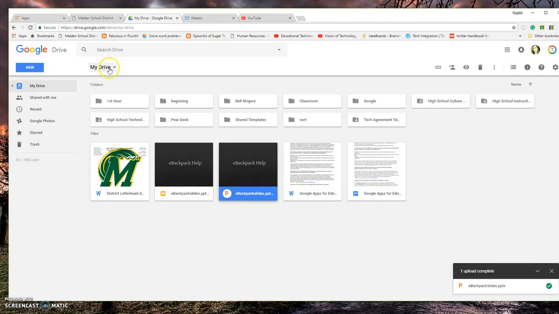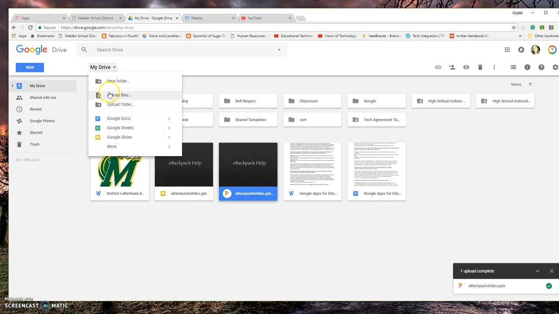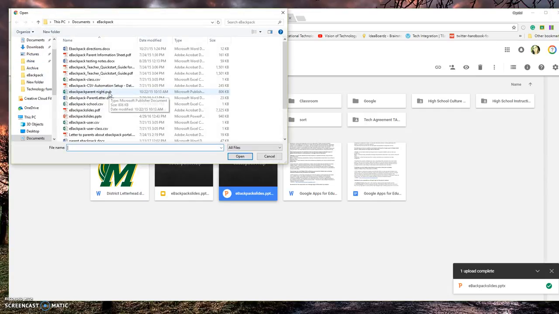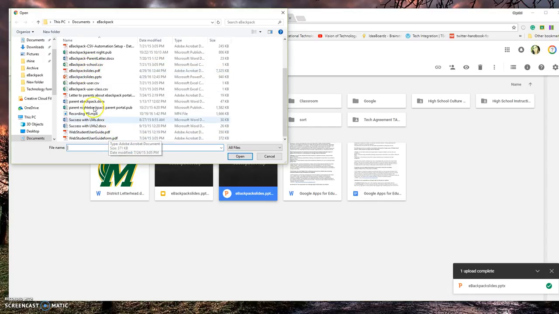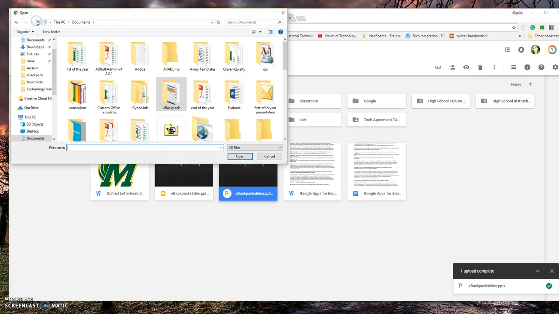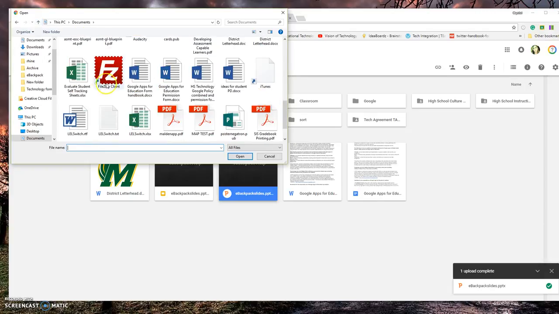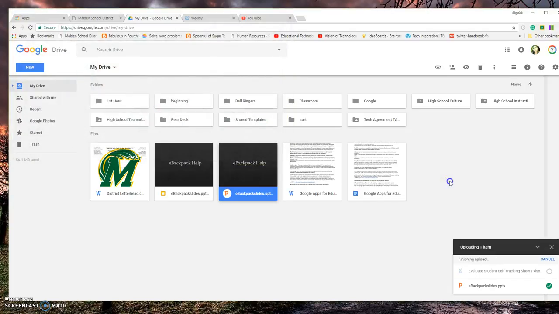The other type of Microsoft document that you may want to upload is Excel. So I'm going to upload a file. I don't want to pick an eBackpack, actually. I'm going to pick Evaluate, the evaluate sheet I created.